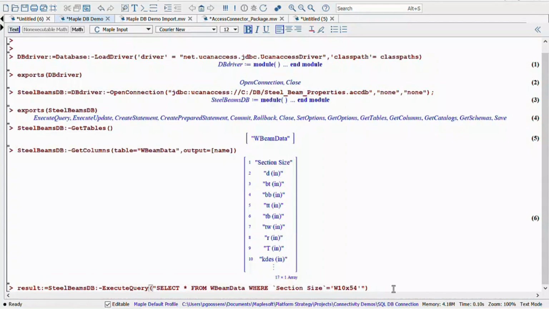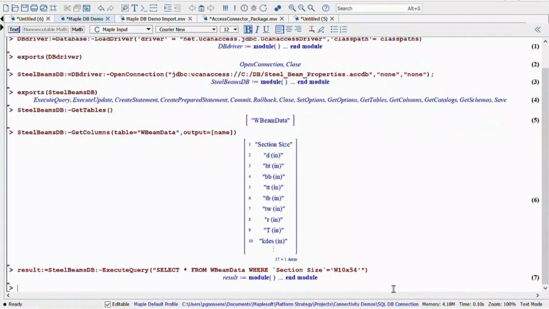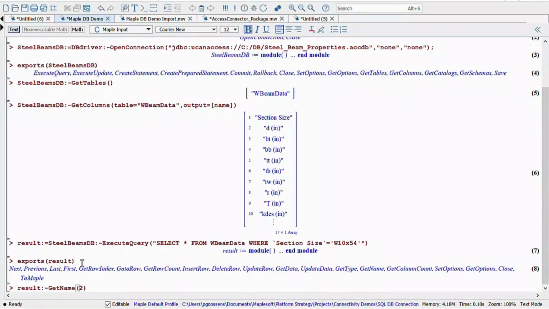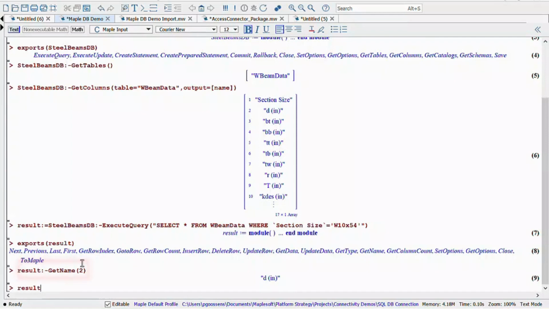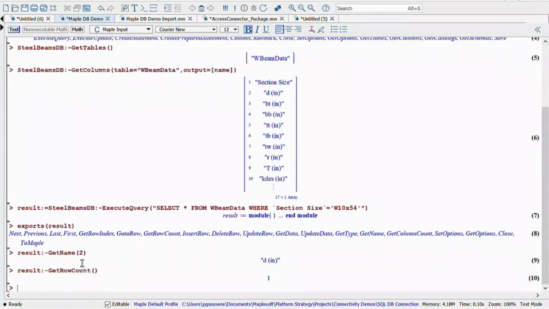For this example, we want to search the database for a certain specification code, in this case W10 by 54, and return all the parameters in the row for that product. Again, I'm using the module export syntax to set up the query, and I'm assigning the result to another variable because, as you might guess, it returns another module. This module contains the results from the query in a data structure, along with a set of commands to explore it. This includes GetName that returns the name of the entered column number. We can also find out how many rows have been returned. Since there should only be one result from our search, we see that there is indeed only one row.